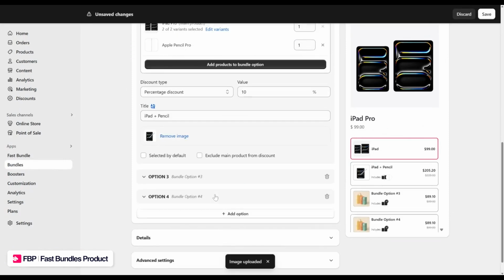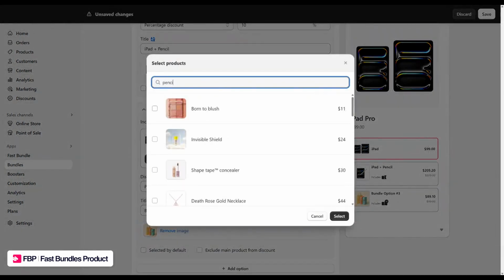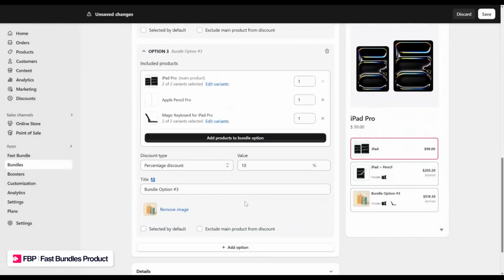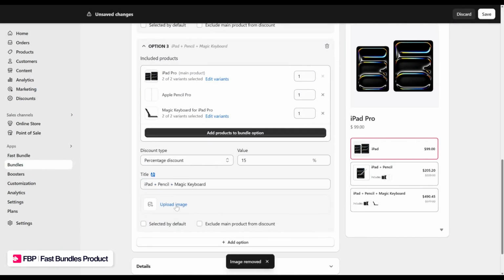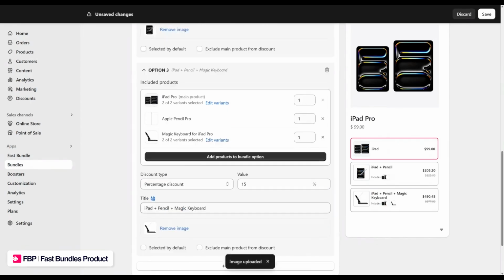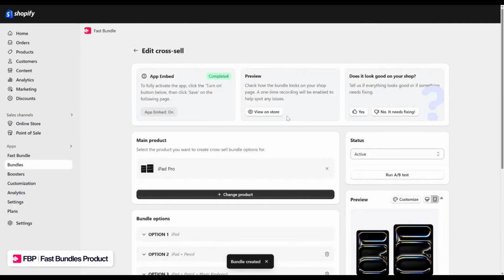And then I'm going to create a third option, which will be the iPad with the pencil and also the Magic Keyboard at 15% off. And I'm simply going to change the name and add a picture that I have here to help demonstrate the option better. And I can just go ahead and save this.